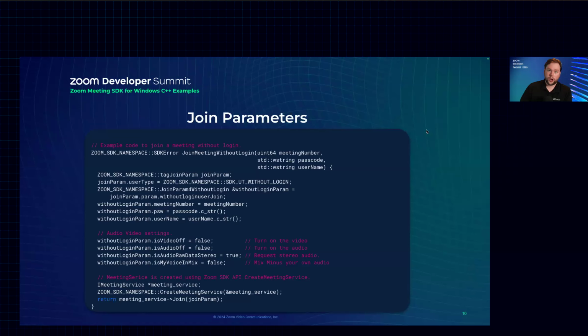We're now going to get into the code specifically, and we're going to look at exactly how we would do this in our C++ meeting SDK for Windows. And I'm going to outline exactly how we would build an application that utilizes the raw data. So now we're going to get into the code.